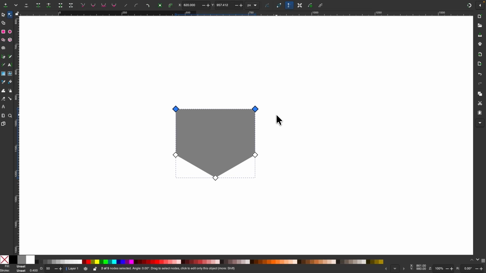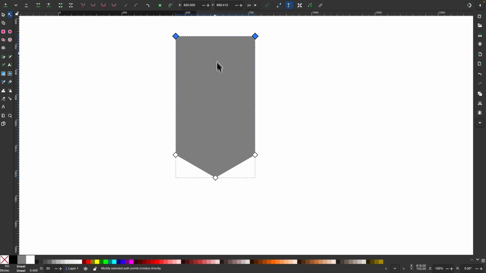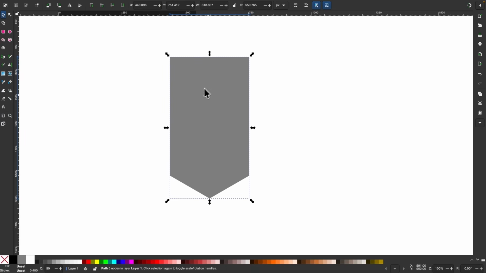And then I'll take these 2 nodes and I'm going to hold the Control key and just click and drag this straight up like that. We want this to be elongated vertically like that. We're going to shorten that down momentarily, but for now we need that extra space in there.